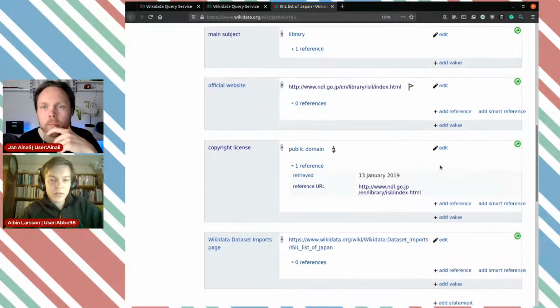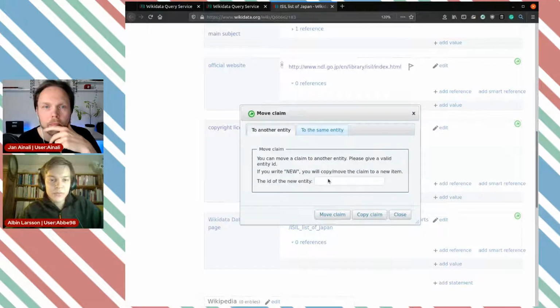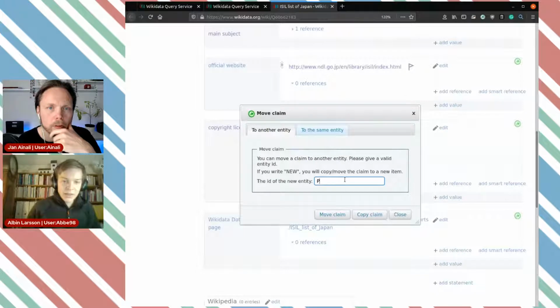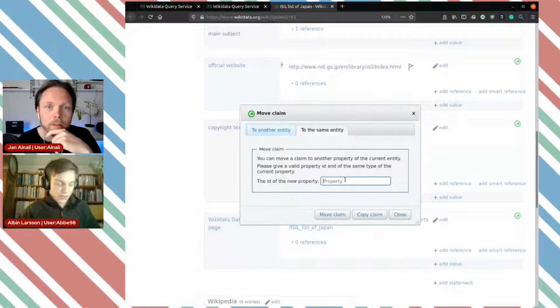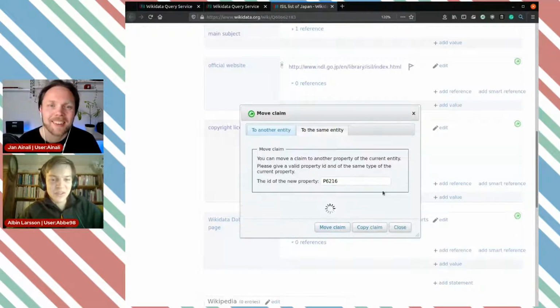copyright status. Assuming that it's an authoritative source, which it seems to be because it has the official link, so to say. So I'm going to move that as well to P6216. No, to the same entity. Yes. But to P6216, I think. Right, and I want to move this as well.